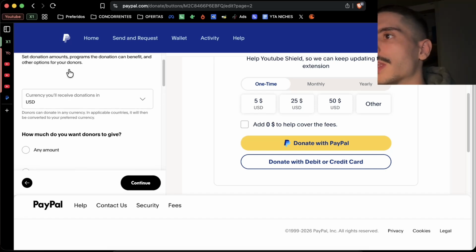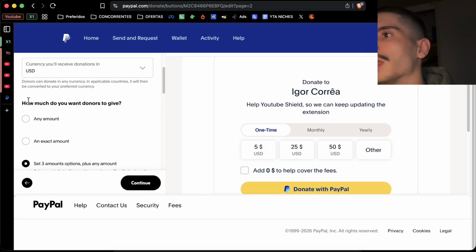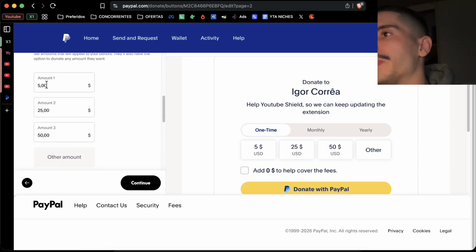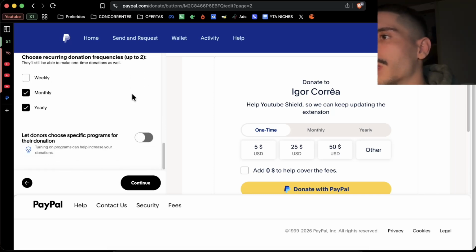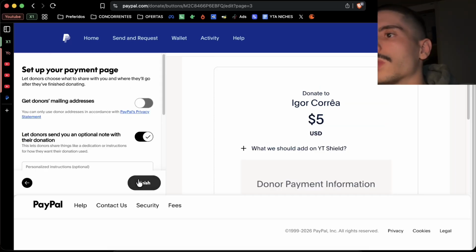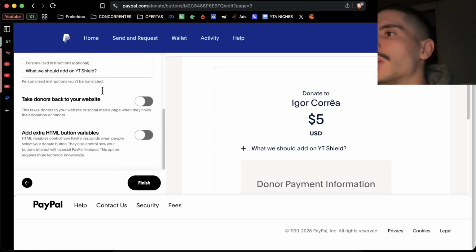You can select the currency. You can select how much you want donors to give. I put here 5, 25, and 50. You can also select many other options. Okay, you can hit now continue and many other options.